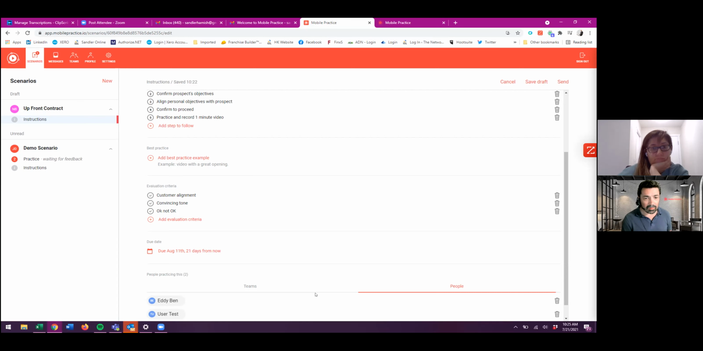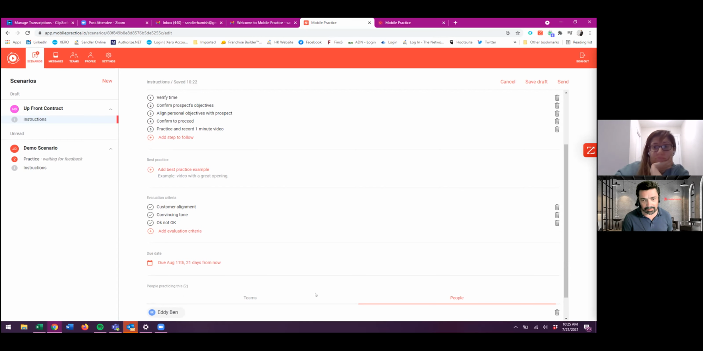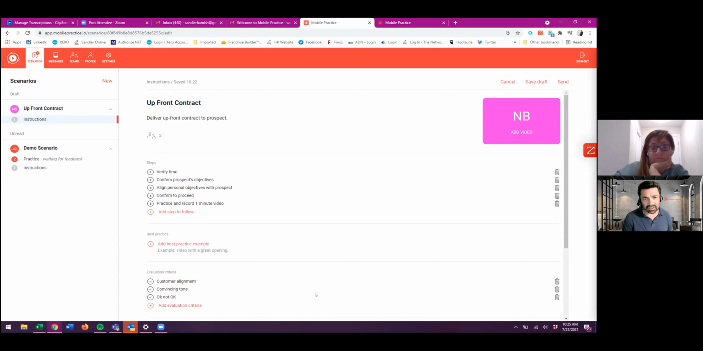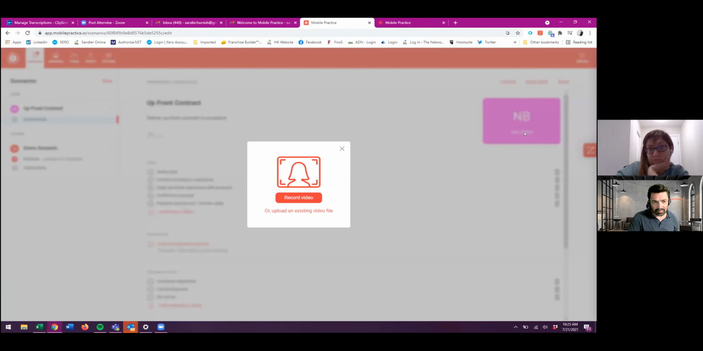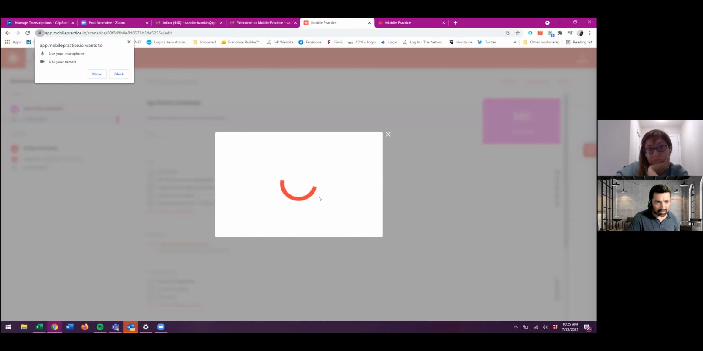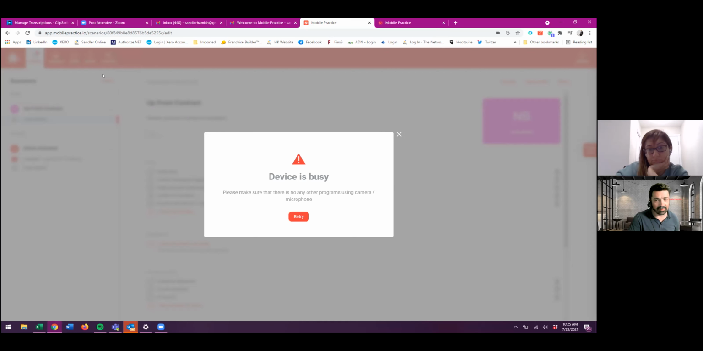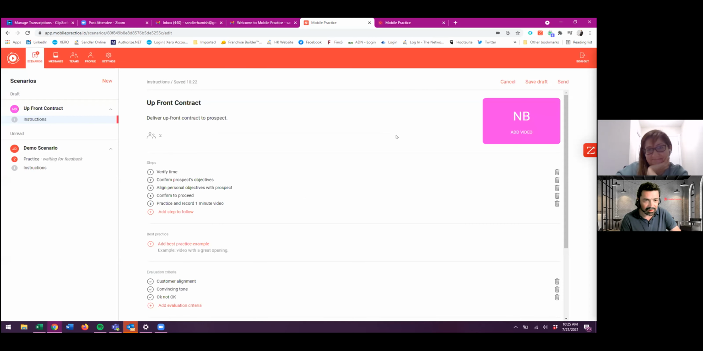So the last thing to do is, if you scroll up, you can see you can add video here. Oh, okay. So this is where you would add a video. If you just click add video, and then just click record video, allow. Oh yeah, your webcam is taken at the moment, so let's not worry about that so much.